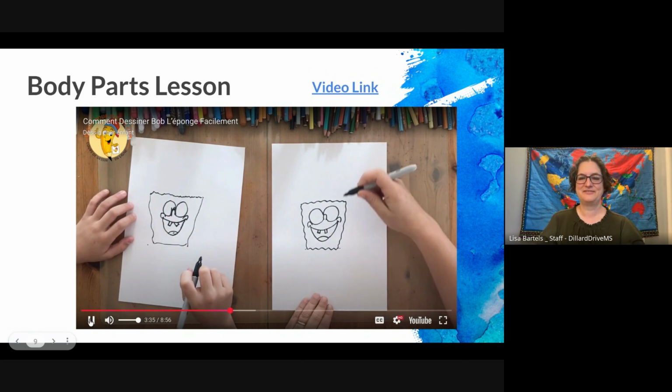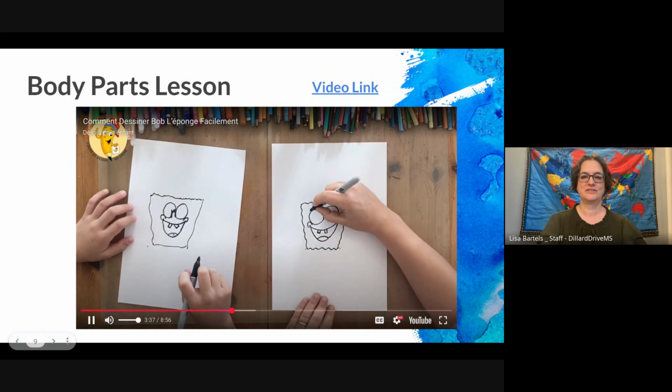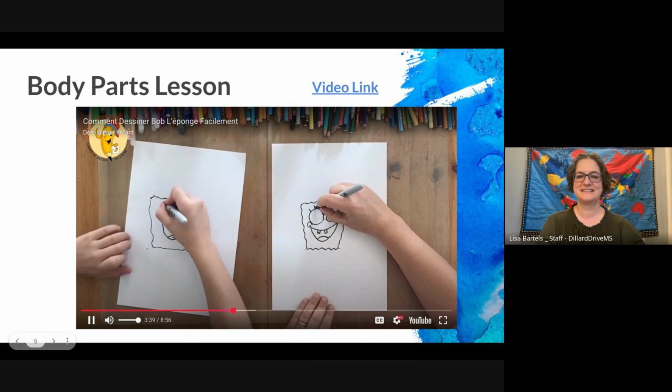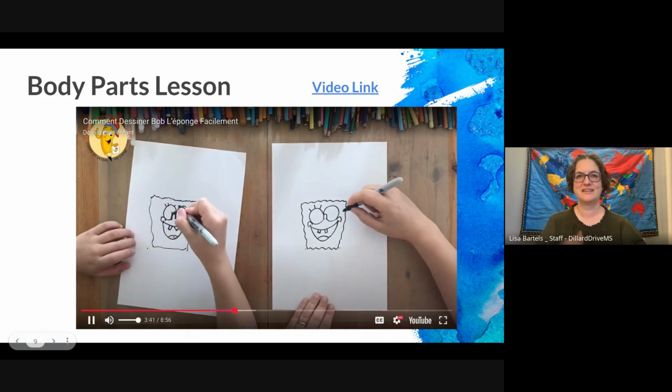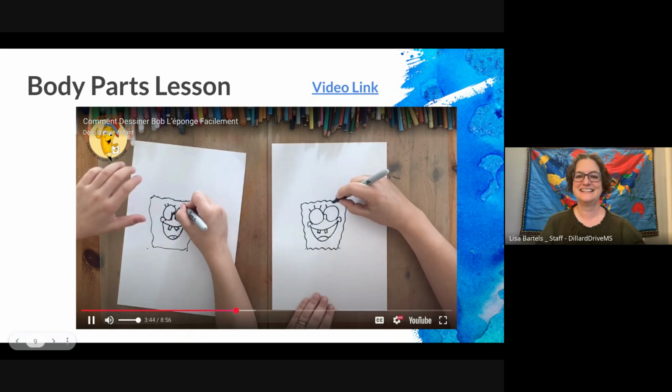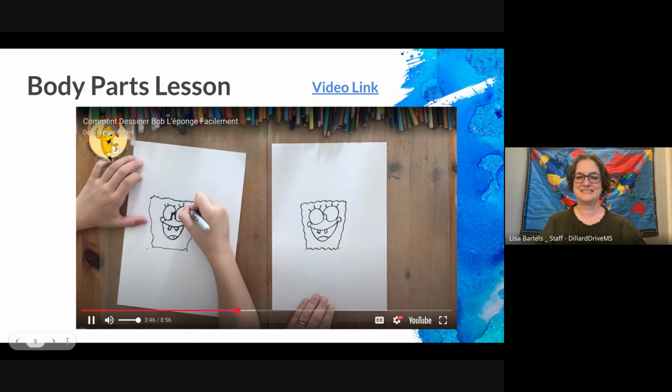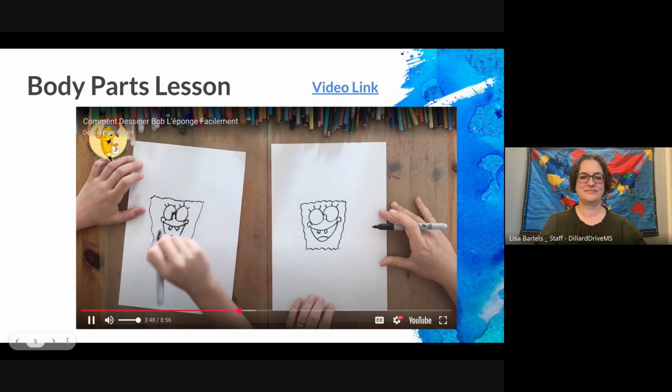Ouais, super. On va lui faire 3 cils. 1, 2, 3. Got it. Un à gauche, un au milieu et un à droite. Et maintenant, on va pouvoir faire ses pupilles.